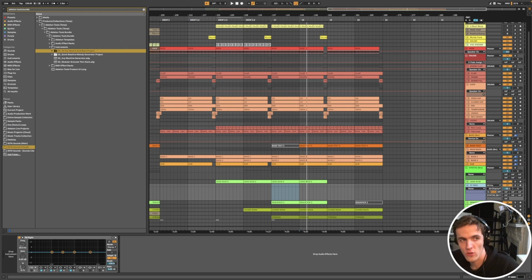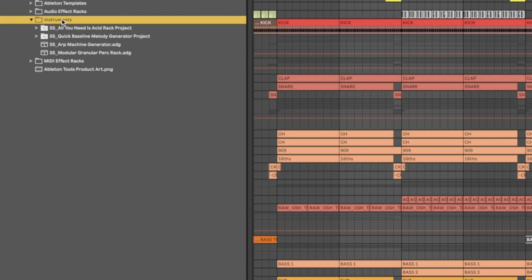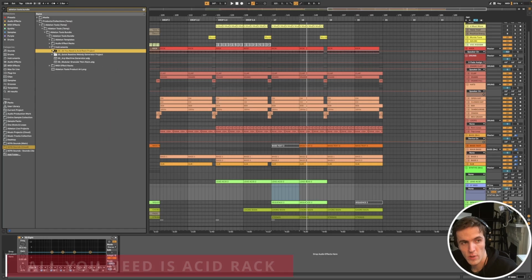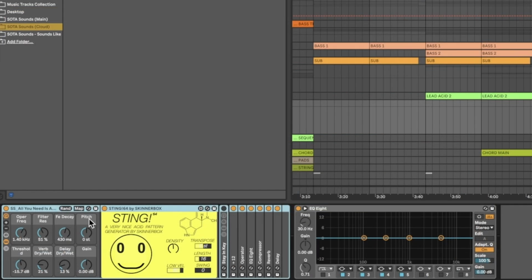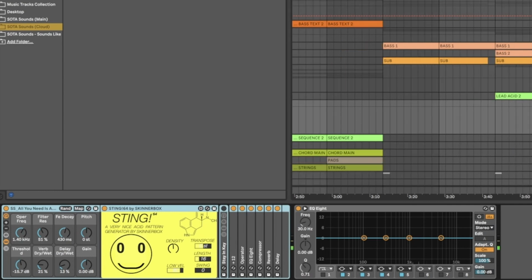So the next section that you'll see is these instruments. These are basically presets I've designed for specific purposes. The first preset I've got is this one called All You Need Is Acid. Essentially an acid generator plus an instrument.